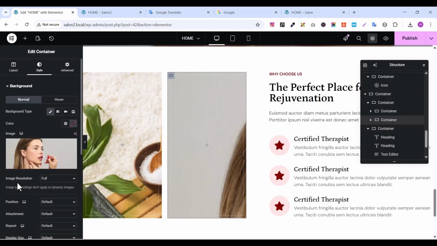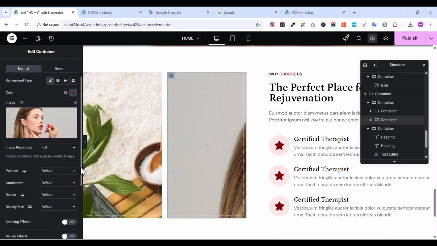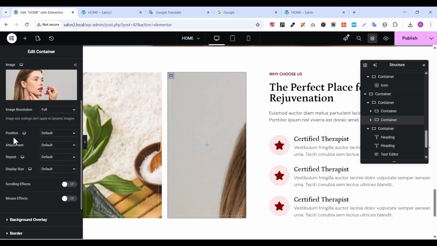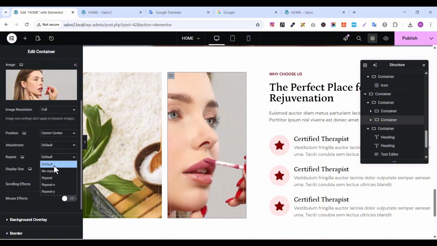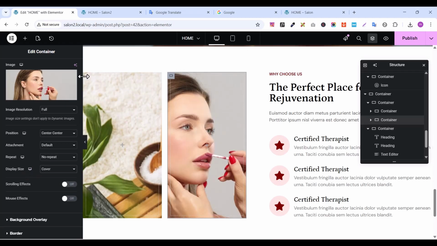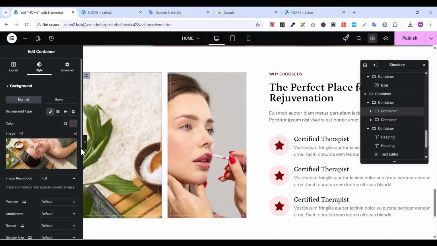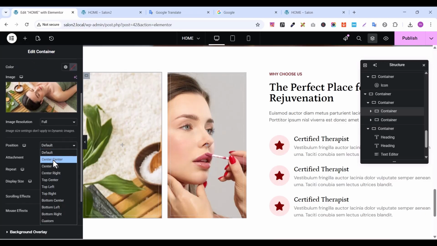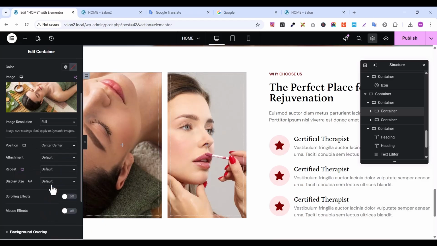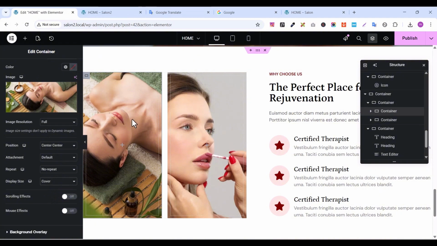Okay, so after that, on image resolution, leave it the way it is. So let's drag this bar below here on position. Select center, repeat, no repeat. Display size, cover. Good. Select this one too. Do the same thing. Position, center, repeat, no repeat. Display size, cover. Okay, everything is looking good.